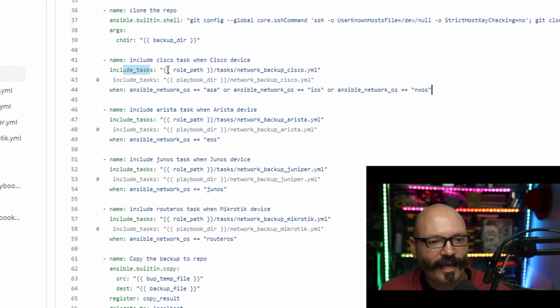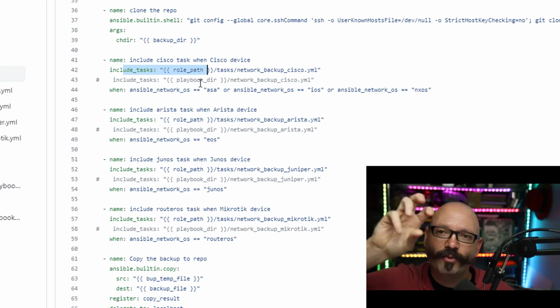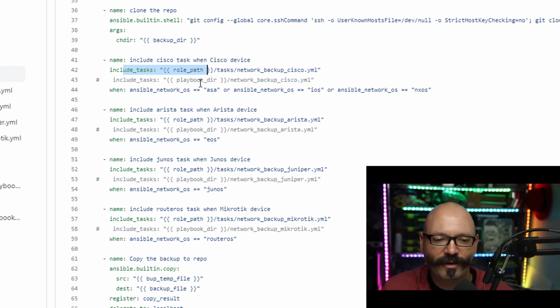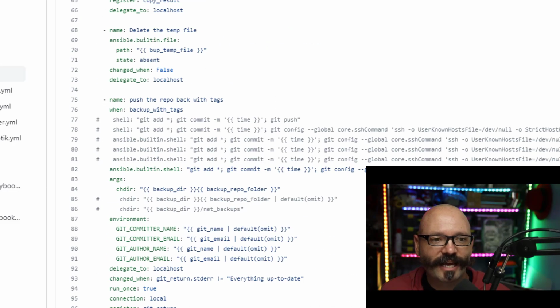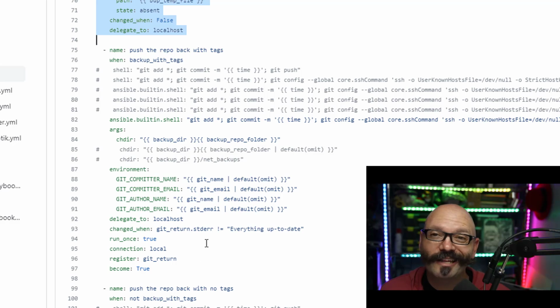it's going to call a task file, right? So it's going to just grab an extra task file that in there, it will do the, hey, pull the configuration from this specific device and put it into a temporary file, right? But I've also got one for Arista, Juniper, MikroTik, right? So it doesn't care what flavor it is. It's going to call the right task file. After that, it's going to copy that temporary file back into the repository, and then it's going to do the push.